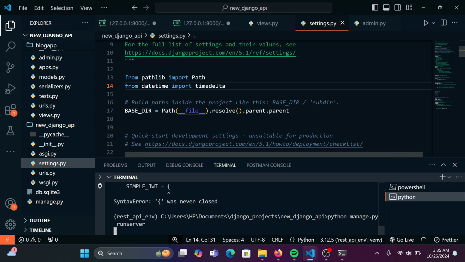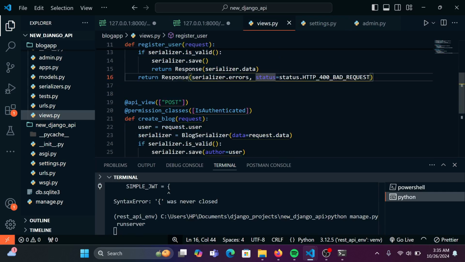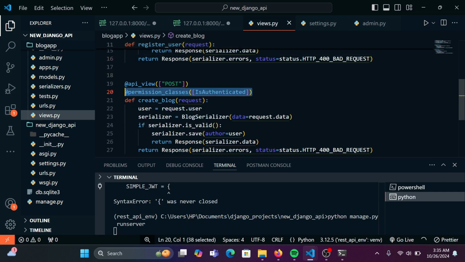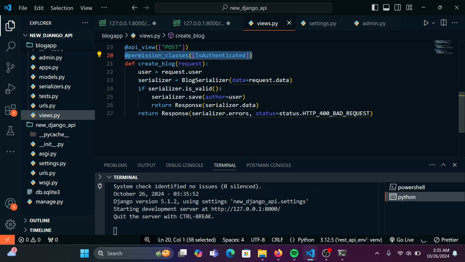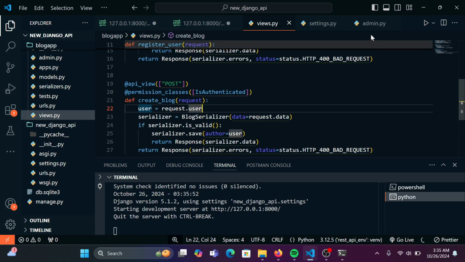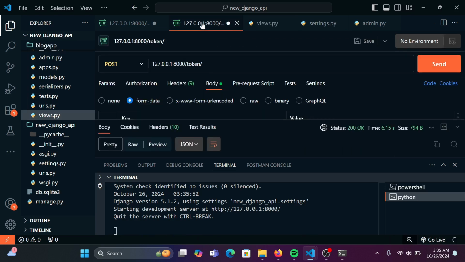And if you're not logged in, you can't create the blog because of this decorator, right? We call the decorator on line 20. If you're not logged in, you can't. Right, so how do we log in and then create our blog? So back to your API.